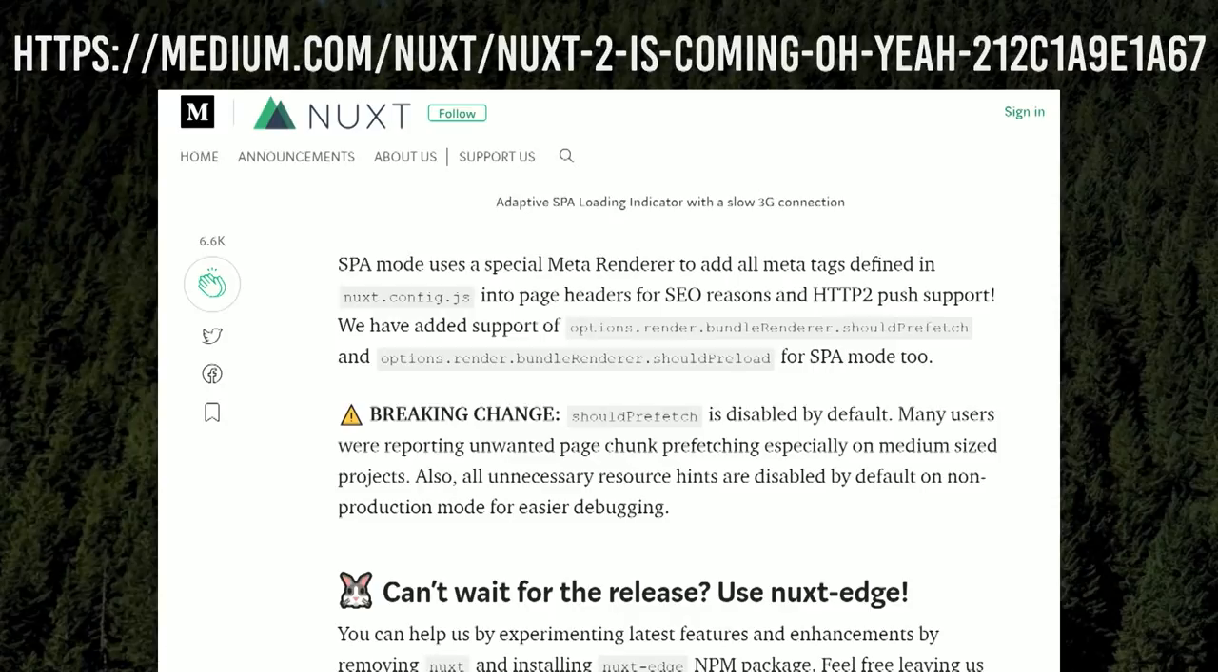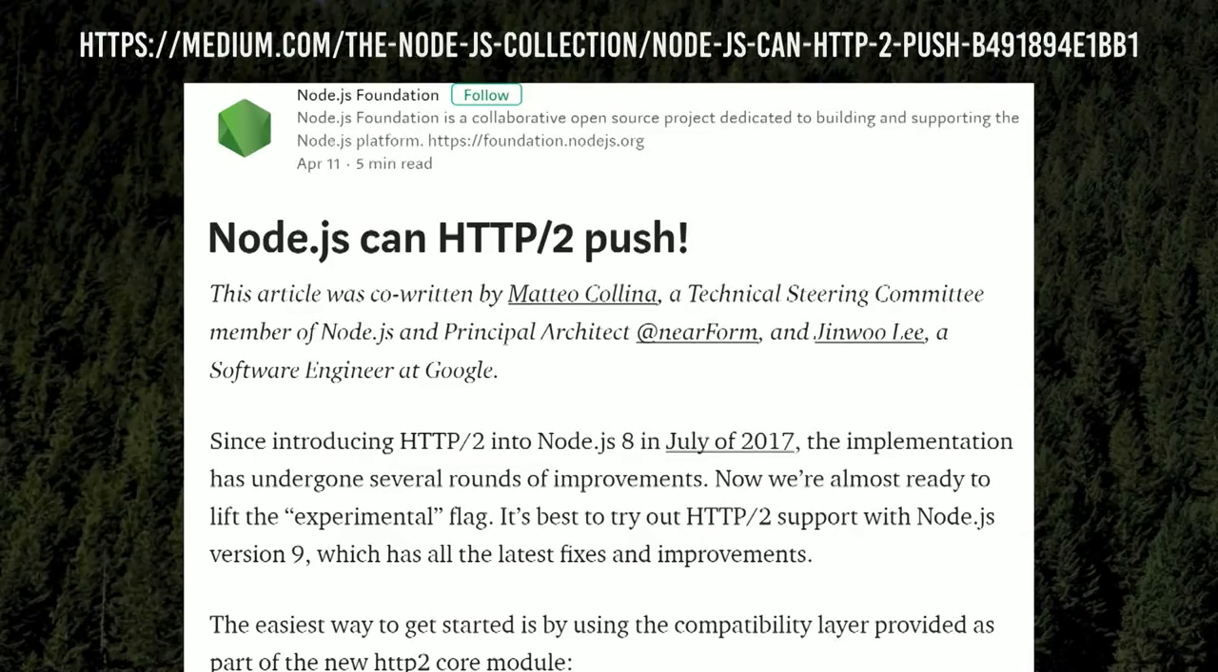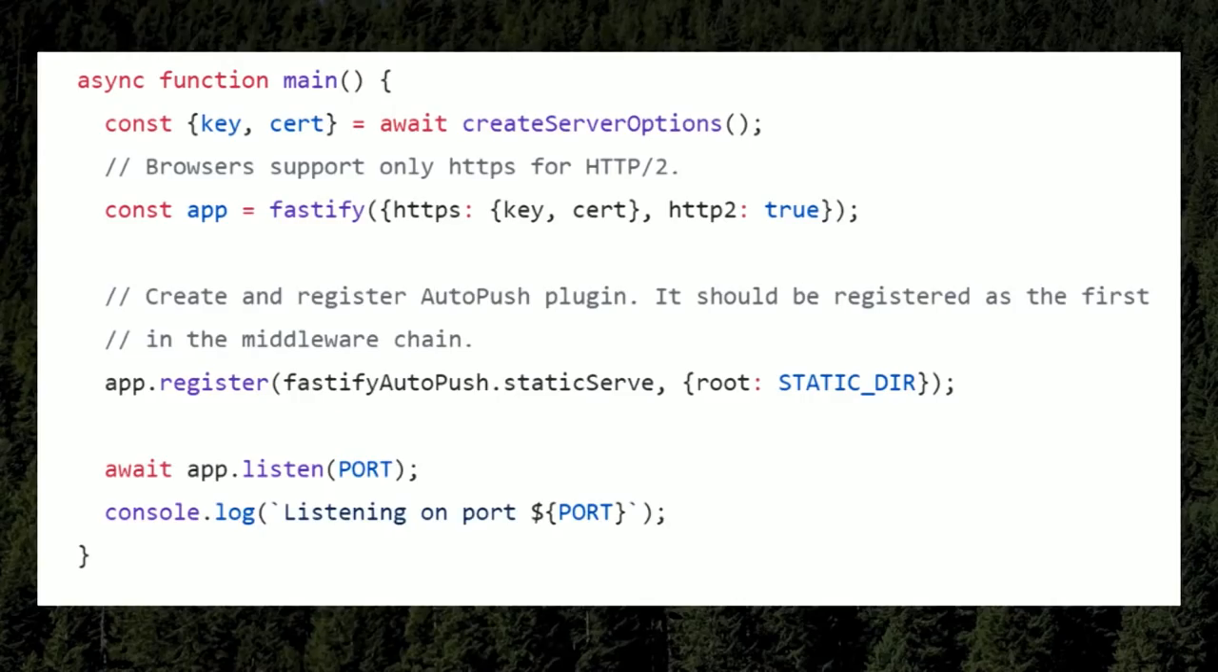Then for Vue, there's a minimal framework called Nuxt. That one's always hard to get out. But they actually just released HTTP/2 push on their latest version, version 2. And as I started this talk, Node has been doing a bunch of work on a lot of HTTP/2 features. There's a great blog post by Matteo talking about how they did that and showing you what the code looks like. You see you're creating that secure connection, setting HTTP/2 true. And then Fastify has an auto push that will push your resources from a directory that you state. So a lot of tools are trying to make it easier for you to actually implement this.